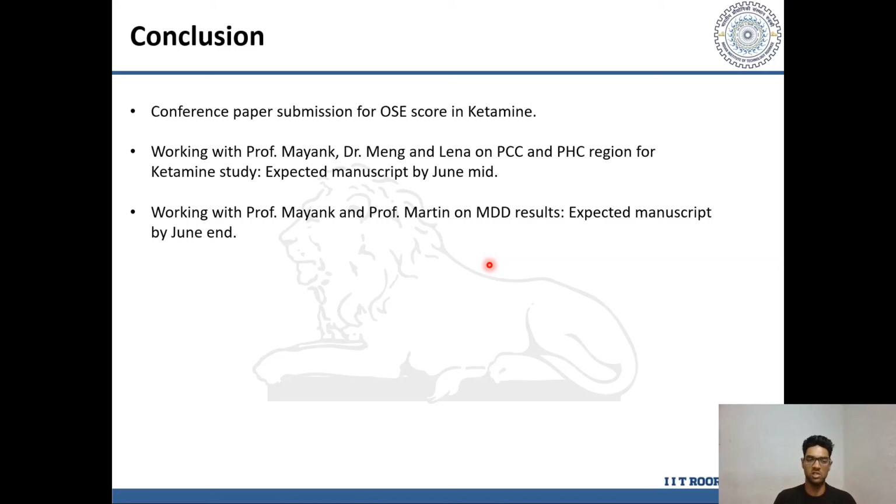So the conclusion is we are getting actually 3 papers. The first is the conference paper which has already been submitted for the OSC score prediction in ketamine. For the other, I am working with Professor Meng, Dr. Meng, and Lina on the PCC and PSC regions on the ketamine study prediction, and we are expecting a manuscript by mid-June. And I am also working on another manuscript on the MDD results prediction, and we are expecting that manuscript by the end of June.